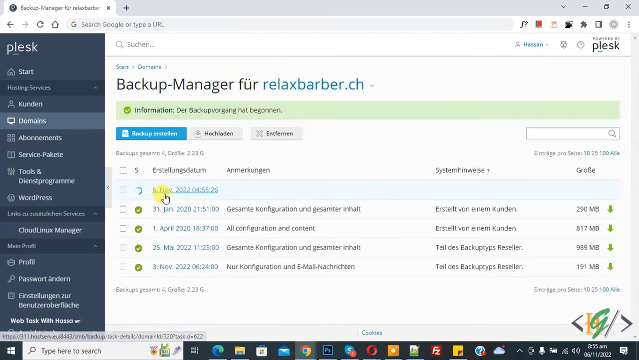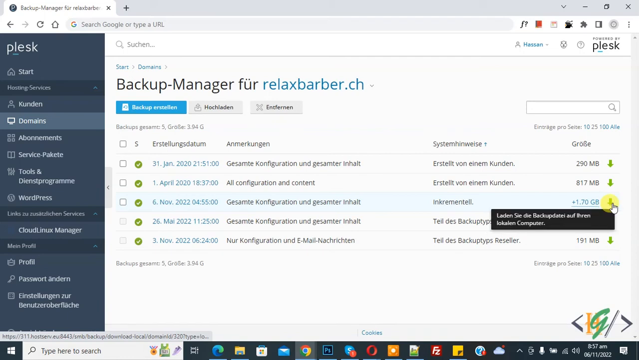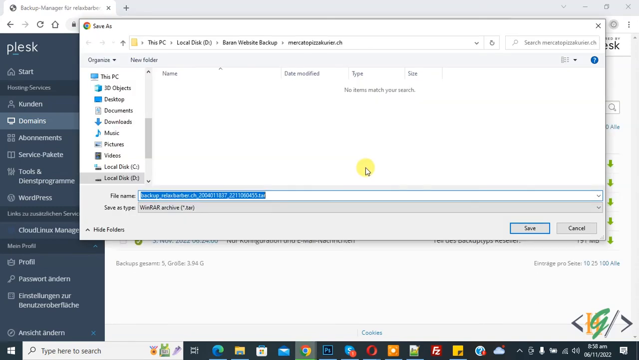Now creating backup. Here you see. Now you see backup done. Here you see date and then you see download icon. So click on it to download. Then add your hosting password here and again click on OK. So you can save this file.